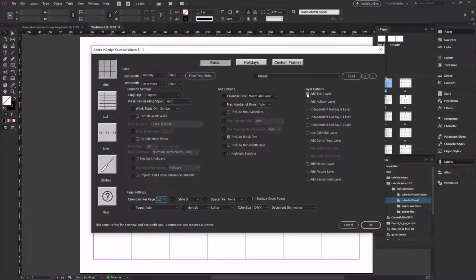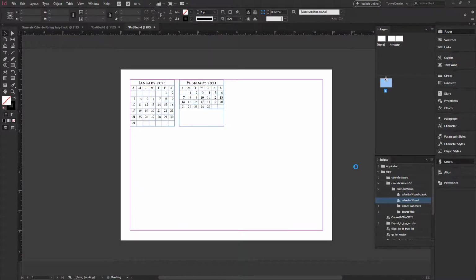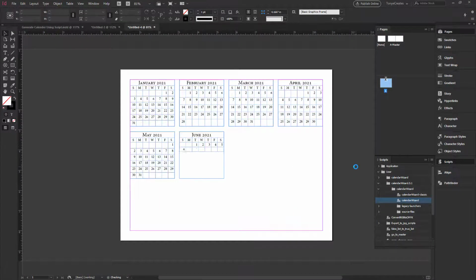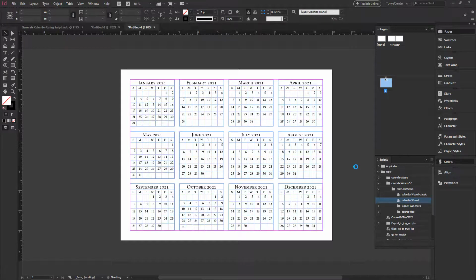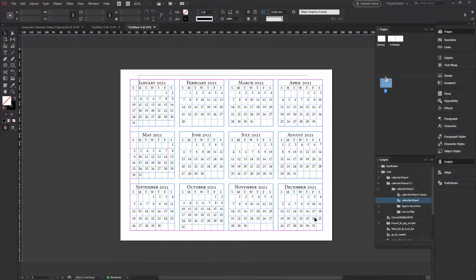But before I click OK, remember I said always make sure you uncheck this if you don't want to create an additional text layer. Then I click on OK. I let it generate its thing. So as you can see, it has generated all the months in the year 2021.